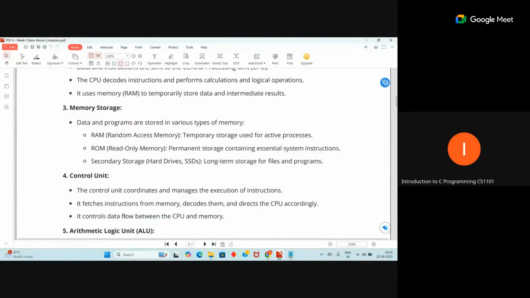Fetching the data from memory to the register and from the register to the memory, that flow will be taken care of by your control unit. Okay, so where will you have your data?